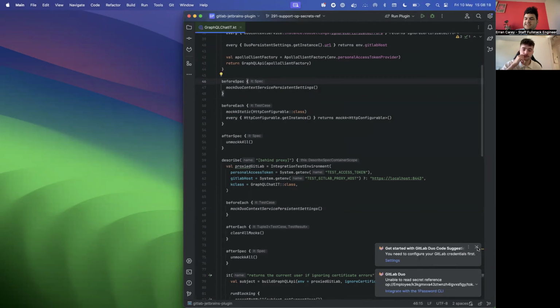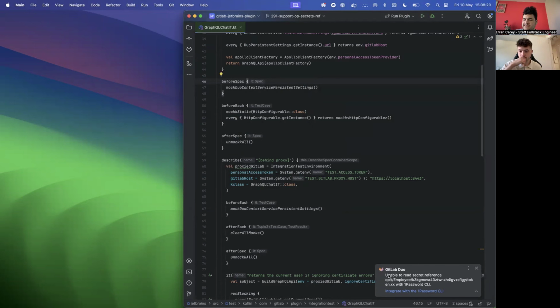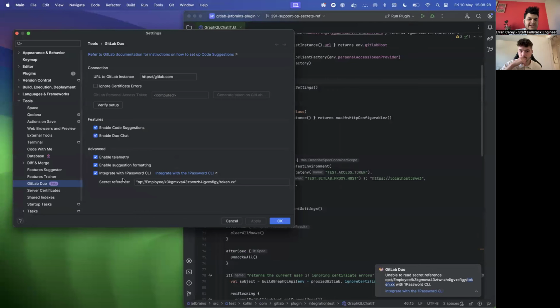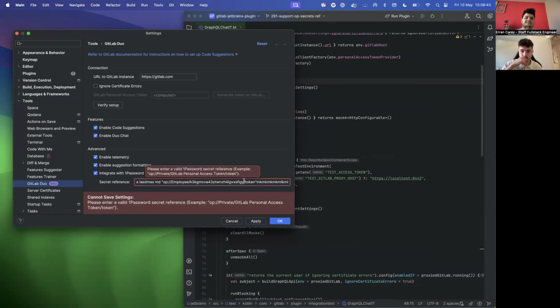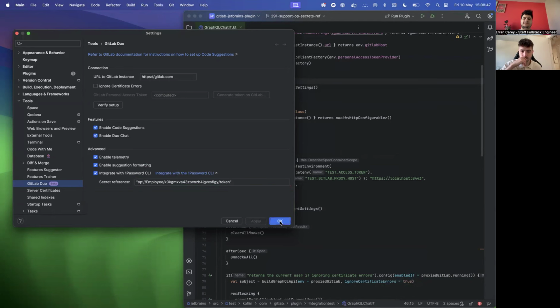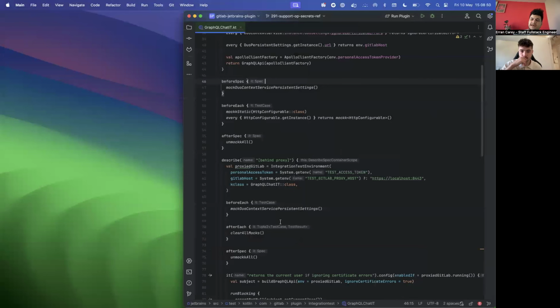You can see here that previously I'd saved an invalid password, so it complains that it's unable to read that secret reference. If I update my project settings, we can see I added some garbage at the end. If I apply this, we can see the validation. If I break the format and try to apply it, it will fail. If I fix it and apply it, it passes validation, and then it will use the correct password.